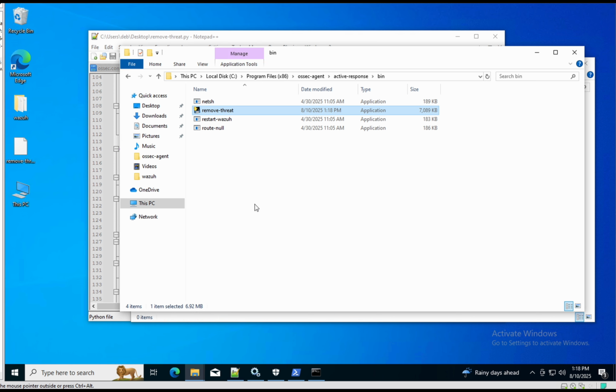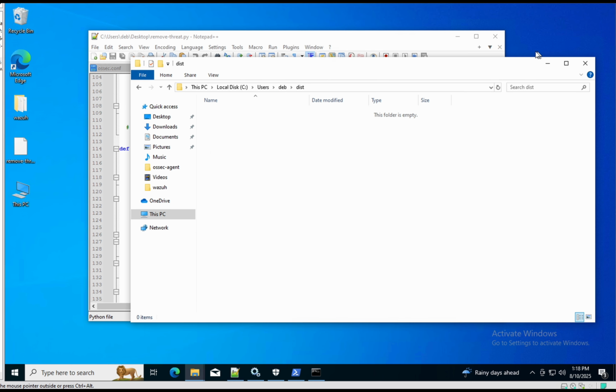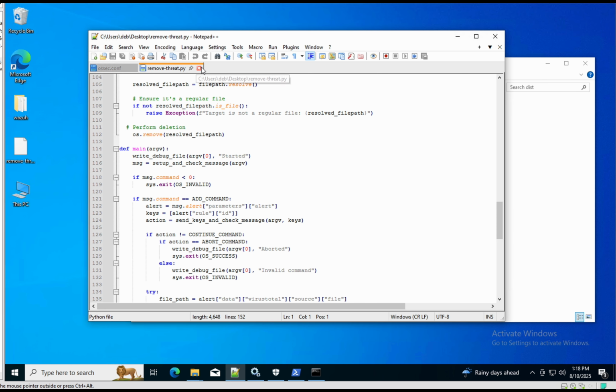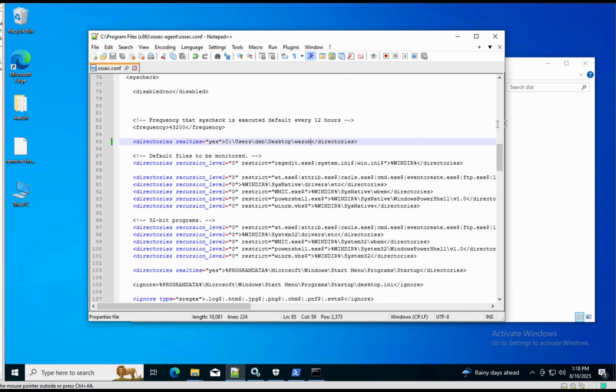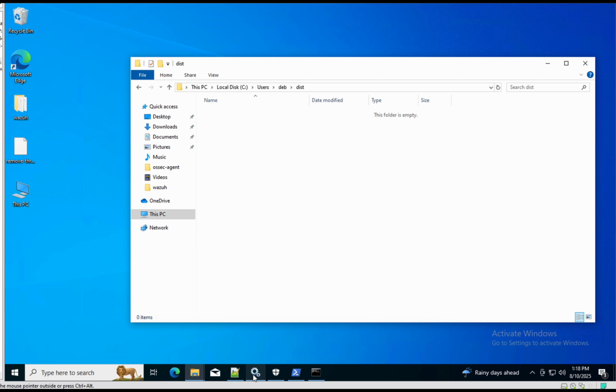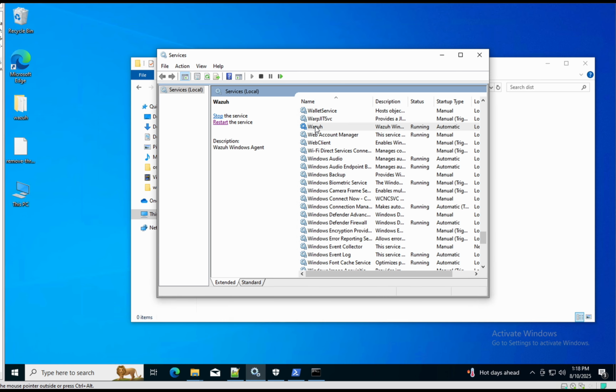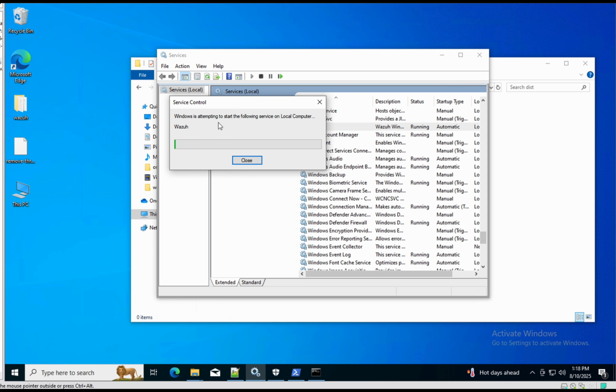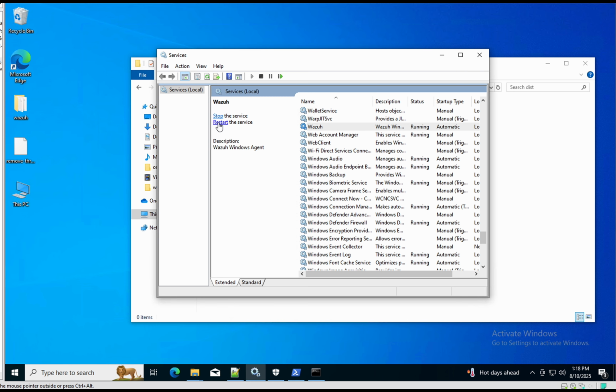Done. This part is also done. Our agent configuration is fully complete. We don't need to configure anything more. We just need to restart the agent services. How can we do this? Go to services and restart the Wazuh agent. We are done from here. The agent part is complete now.